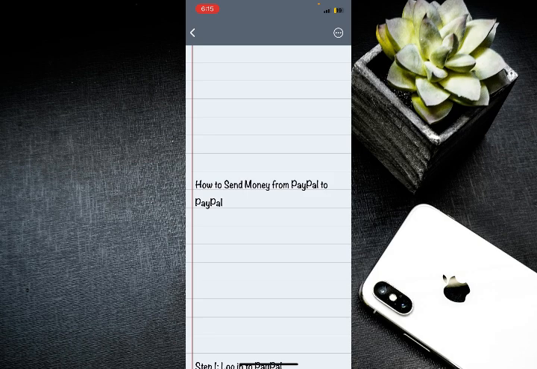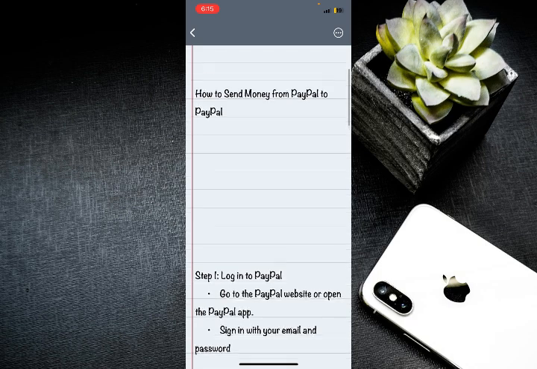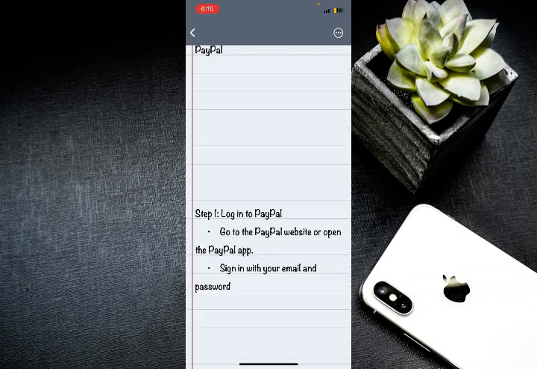So to get started with the simple step-by-step guide on how to send money from PayPal to PayPal. The first step is to log in to your PayPal. Go to the PayPal website or the PayPal app and sign in with your email and password.